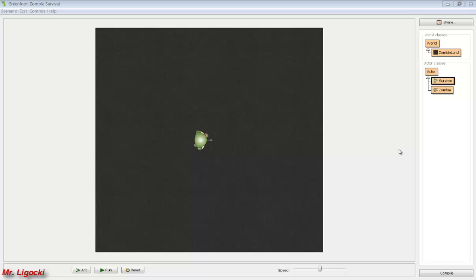In this screencast, I'll show you how to make zombies chase your survivor. In our last two screencasts, we've animated our survivor and we've made them turn towards the mouse. We're going to combine the things that we did in the first two screencasts in this one to make our zombies chase the survivor.